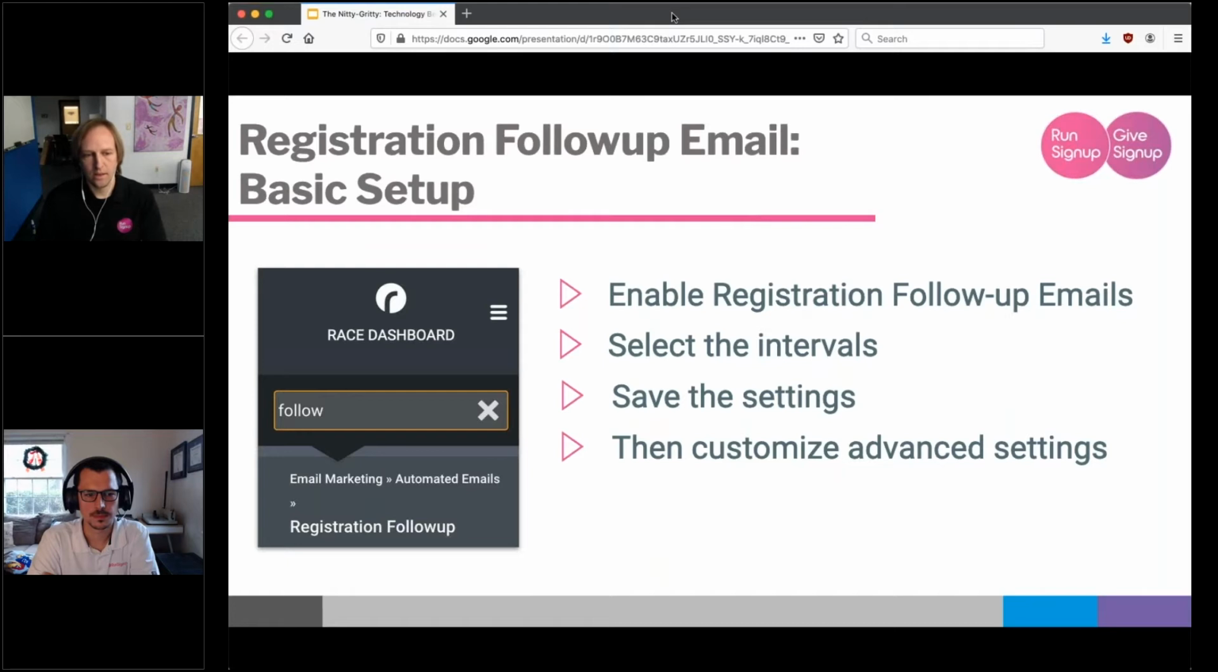Another thing that's great to do is the registration follow-up email. So you first have to set this up under email marketing, and that's under our automated email section in the registration follow-up. So you do have to turn it on first. Once you turn it on, that allows you to drill into it to customize it.